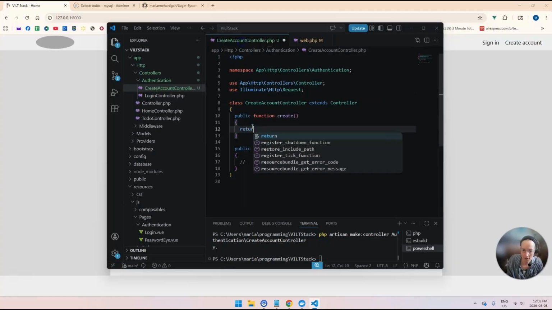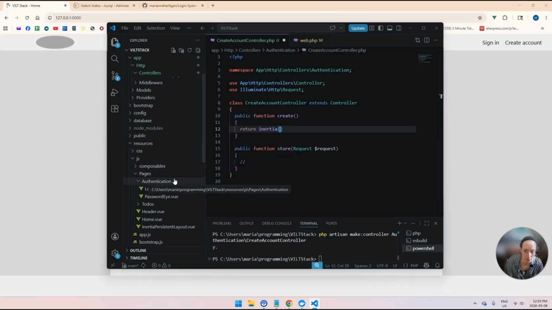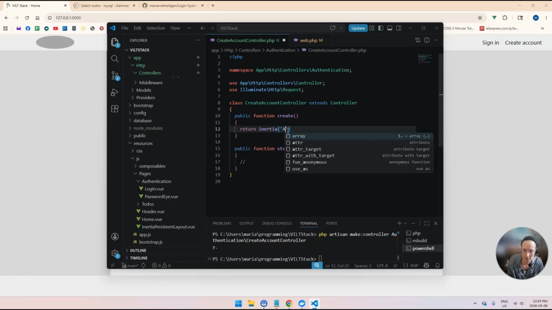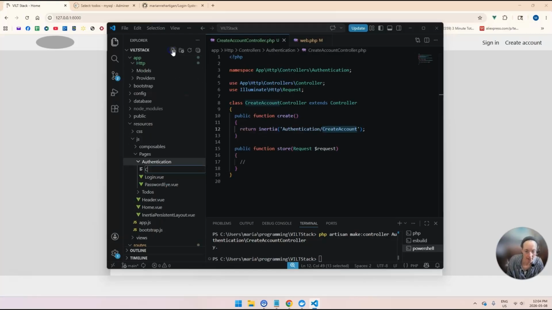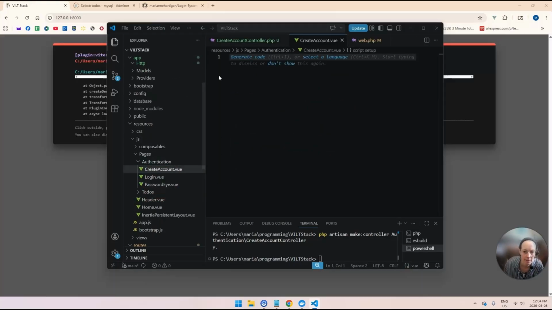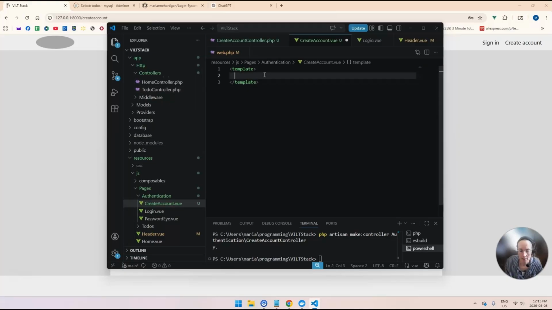So we'll say return Inertia, and we're going to put this new page in the authentication folder. So Authentication/ we're going to call it CreateAccount, and the .vue is implied there. So save that, and let's go and create this page. Authentication, CreateAccount.vue, and we have to add the template to get rid of that message. Save.